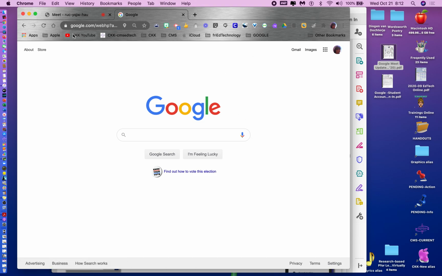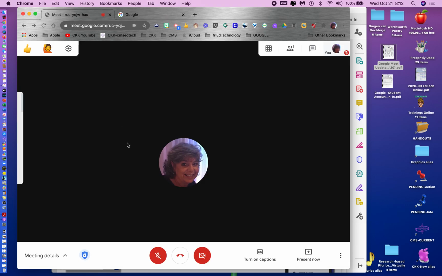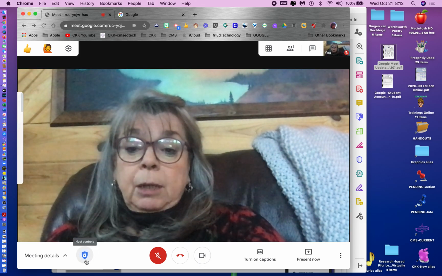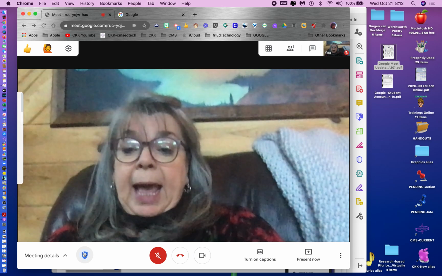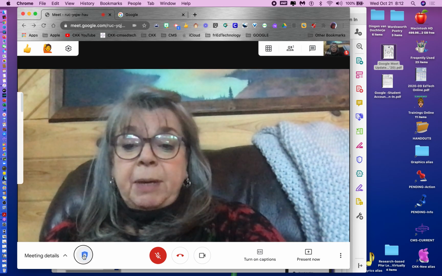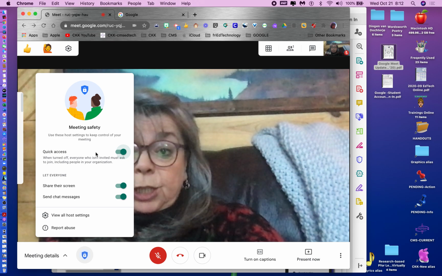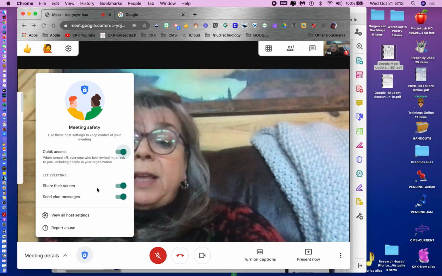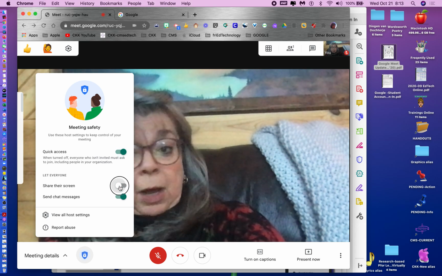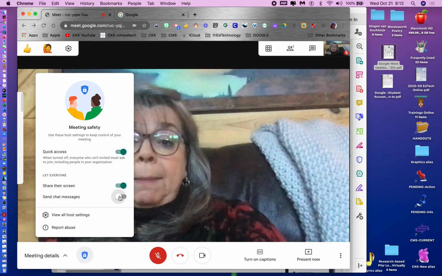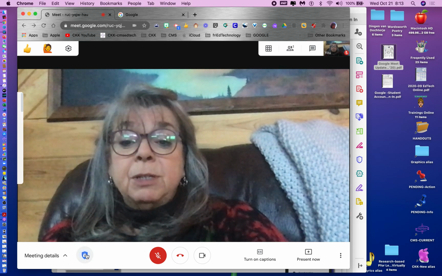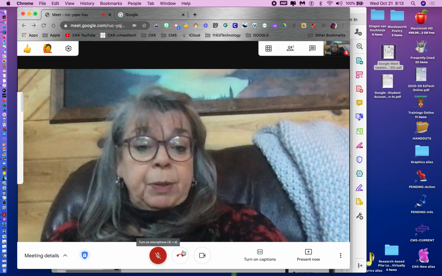So some of the new features that I wanted to highlight: I have a Meet open here. When you're in a Meet, as the host, which would be the teacher, you are going to find this little blue shield at the bottom. No one else will see that, only the host of the meeting. When I click on that as the teacher, I have the ability to toggle quick access on or off, and also let attendees share their screen or not, toggle that off, let them send chat messages or not, turn that off. So you do have those settings. Those might be changing, so just monitor those every once in a while to see if some new things are available.